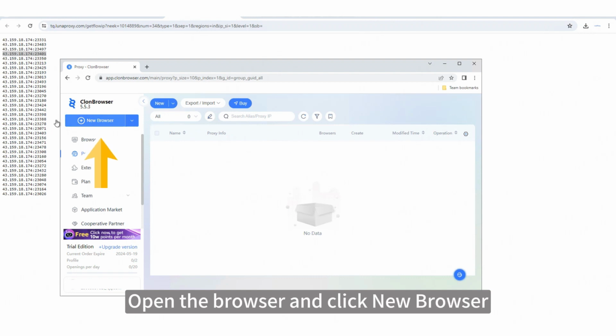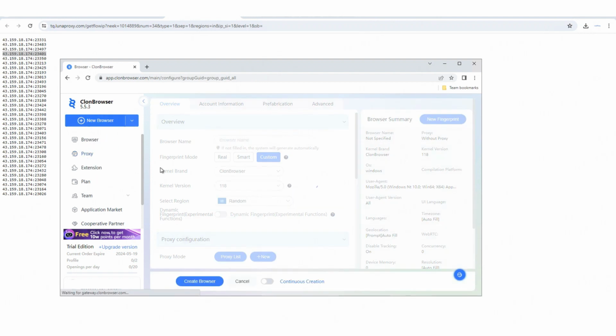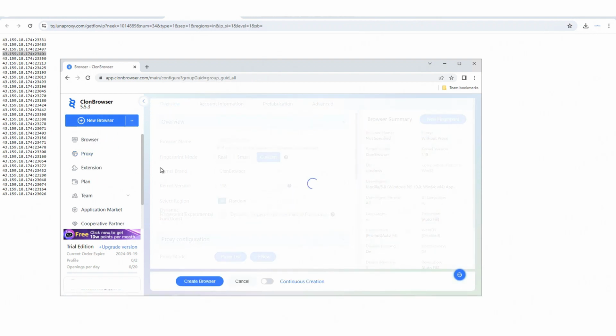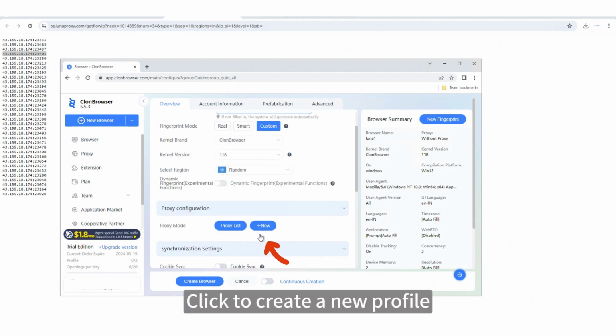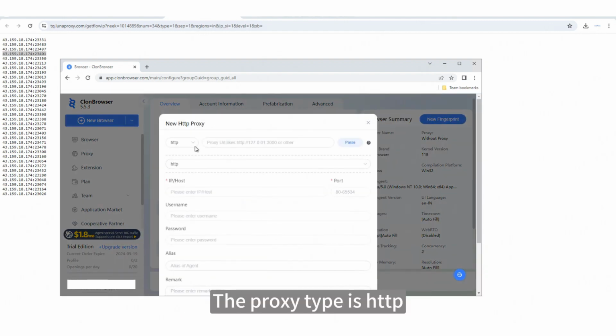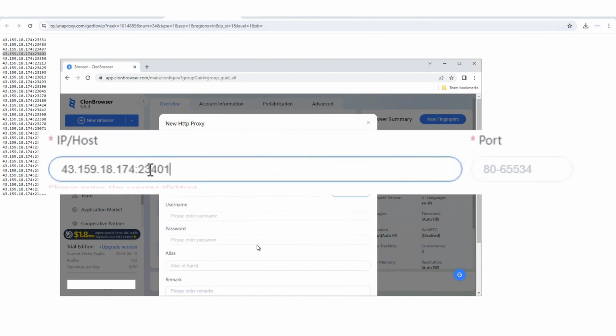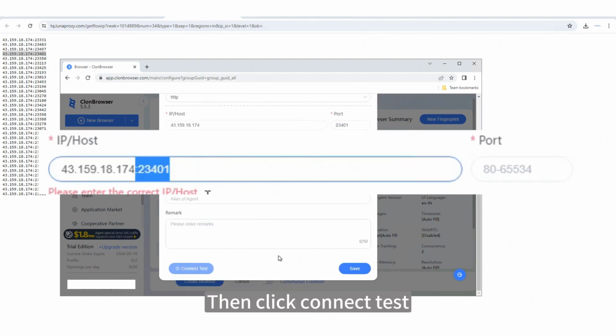Open the browser and click New Browser. Give the server a name. Click to create a new profile. The proxy type is HTTP. Then click Connect Test.